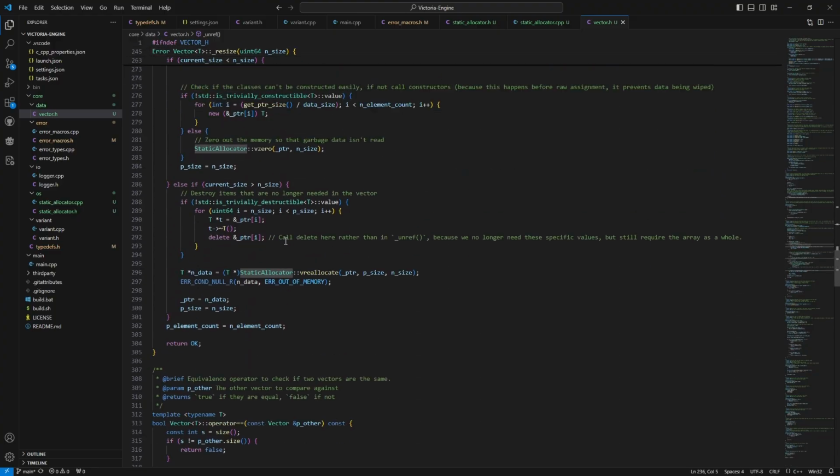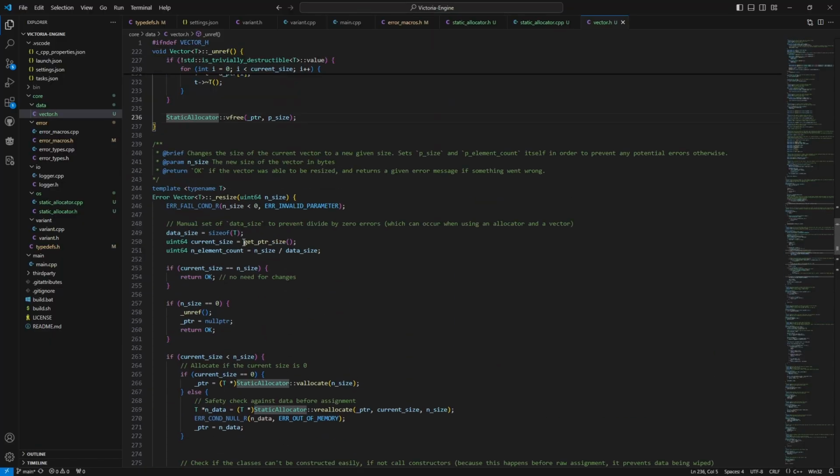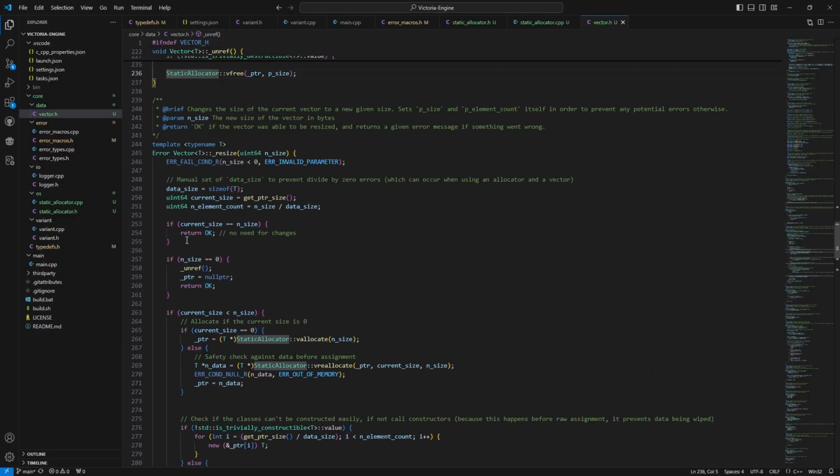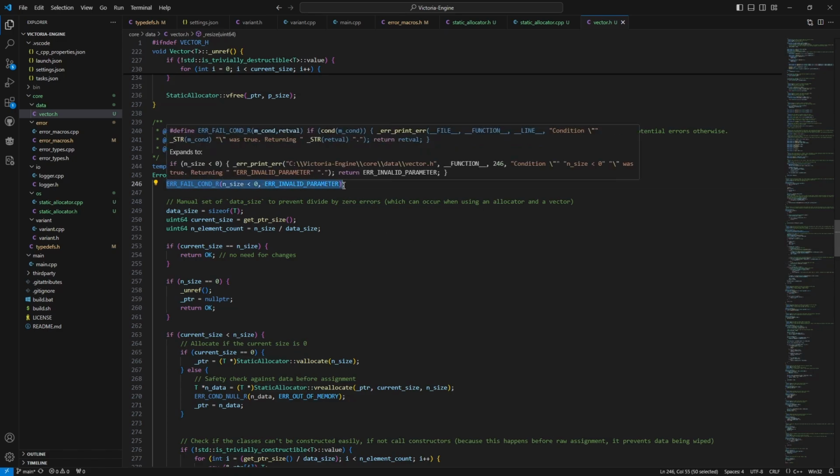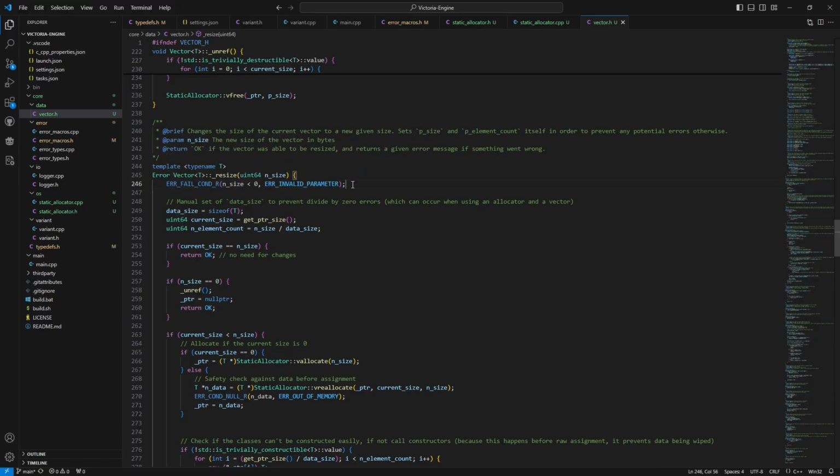This is a decently lengthy method. There's a good few lines in this one. So the first thing that we do in resize, before we actually start doing anything, is double check if our new size is less than 0. If it's less than 0, we can't allocate that much memory, so we're just going to throw an invalid parameter there and just say, yeah, very funny, mate, leave.